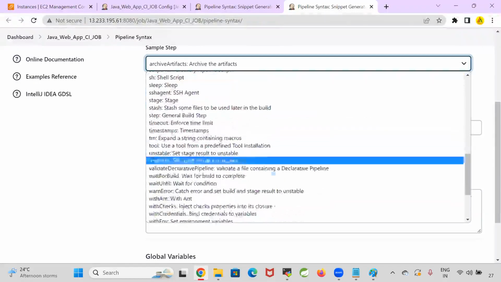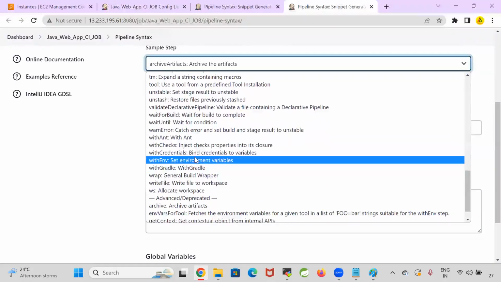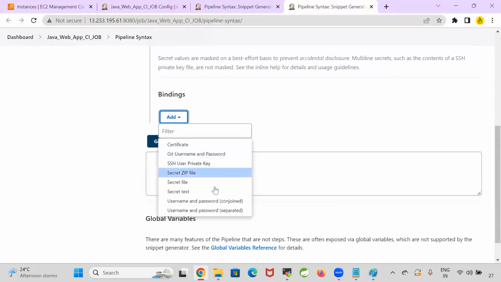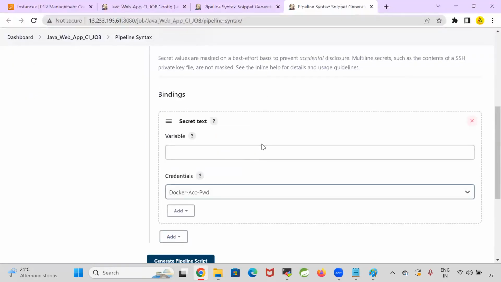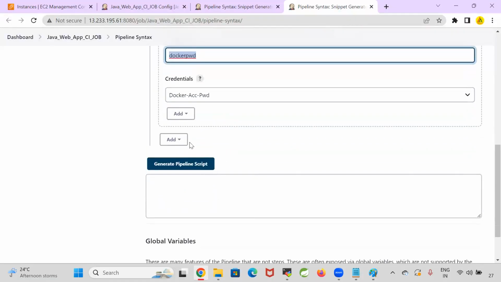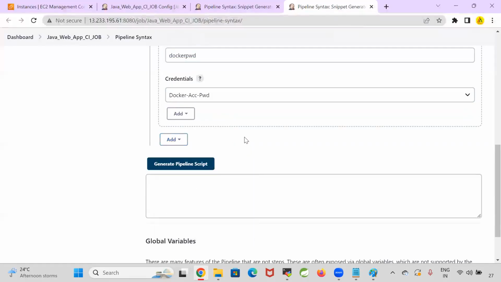To generate that script with the credentials option, bindings. So I want to bind it with the secret text variable name. You can give any variable name for that. So now I'm going to give that Docker password. So credentials, Docker account password, then add the credentials for that.